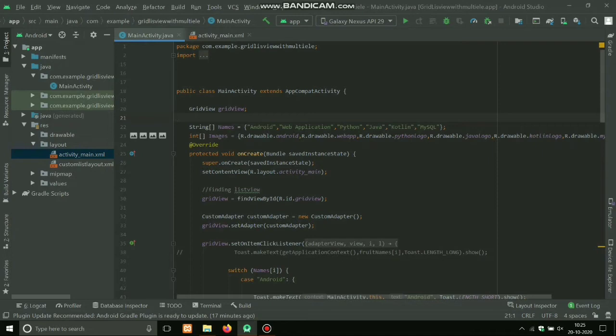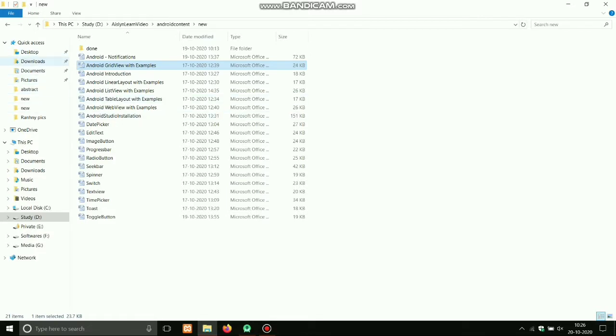images also should have. So I'm taking it as an int image, because R.drawable and the image name will be considered as an integer by Android Studio. Okay, so images also. So how to put images, I will show you.